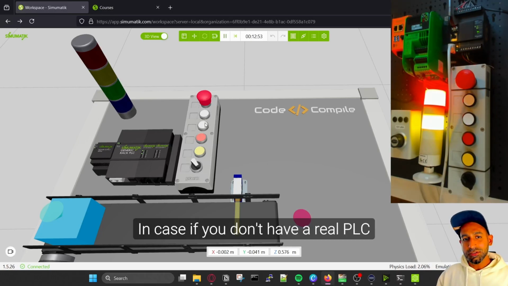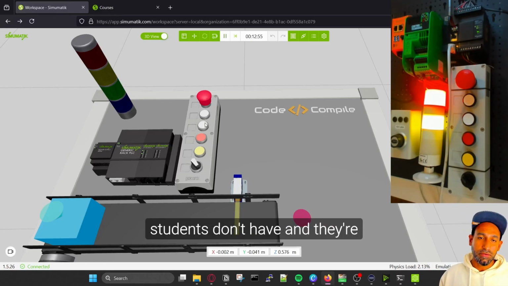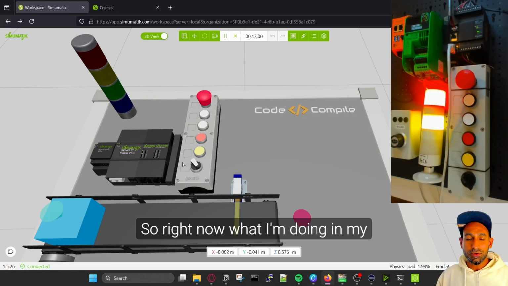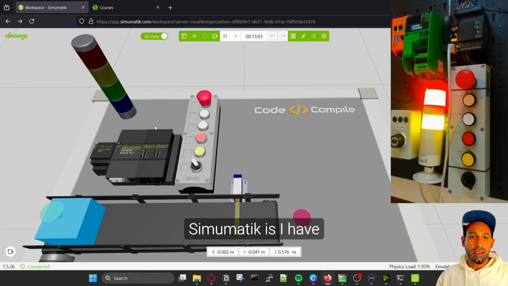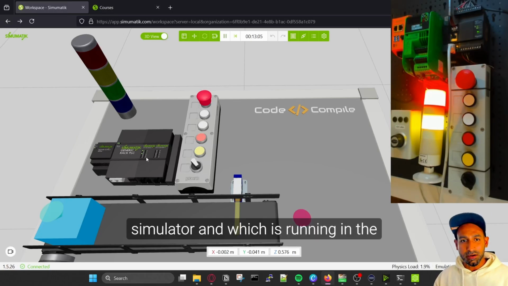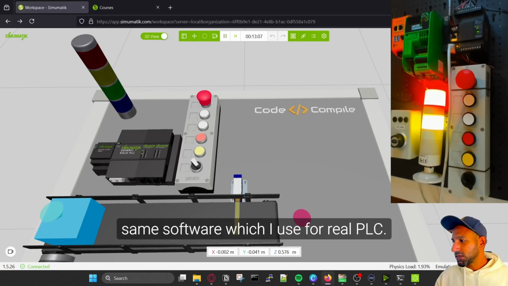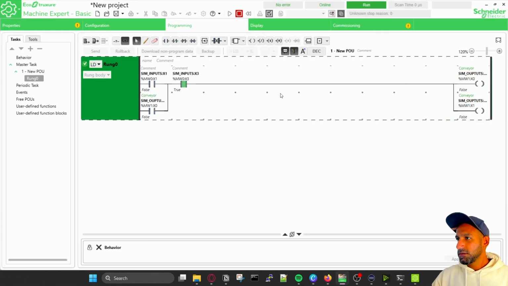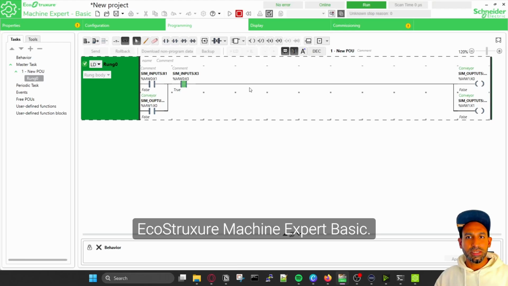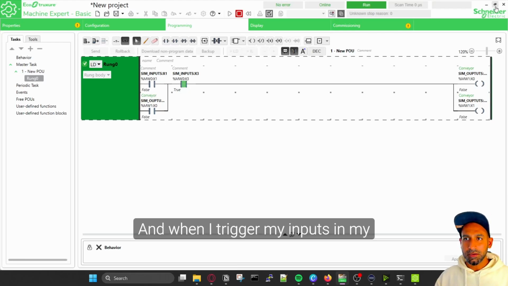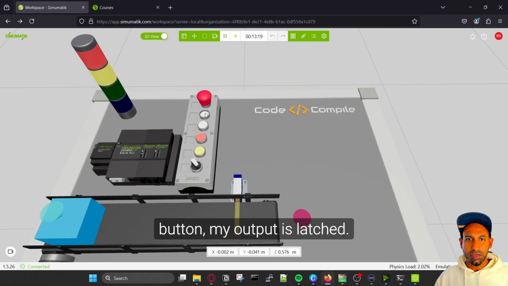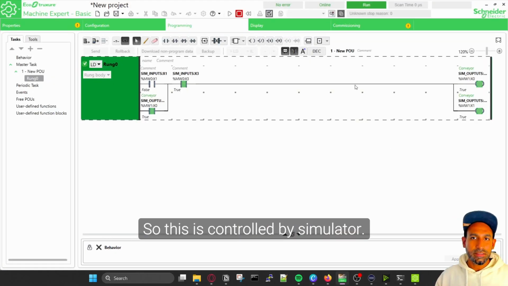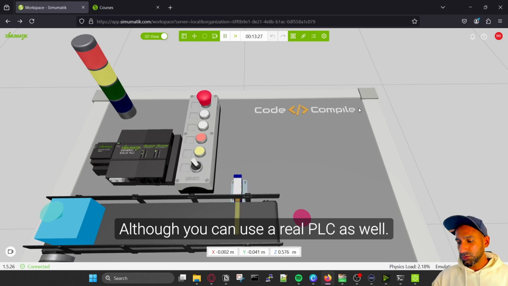In case you don't have a real PLC, which most of the students don't have when they're learning it, you can use a PLC simulator to do the same. So right now what I'm doing in my Sim-O-Matic is I have connected this PLC with this PLC simulator, which is running in the same software which I use for real PLC. So I'm using this software. This is called EcoStruxure Machine Expert Basic. And when I trigger my inputs in my Sim-O-Matic, if I press this button, my output is latched. You can see that outputs are latched here. So this is controlled by simulator, although you can use a real PLC as well.